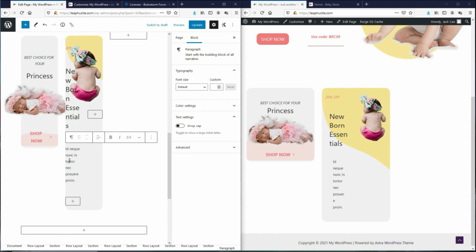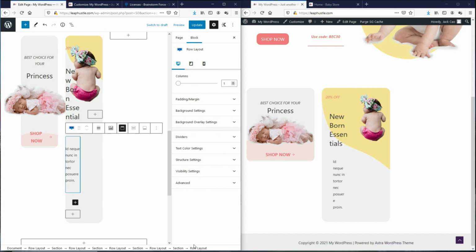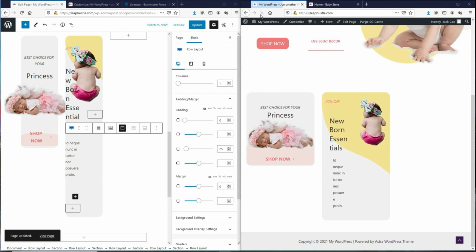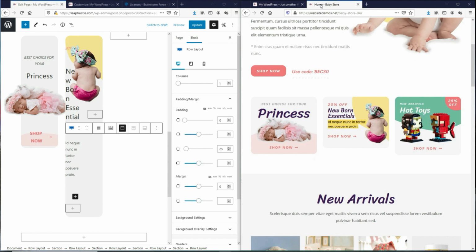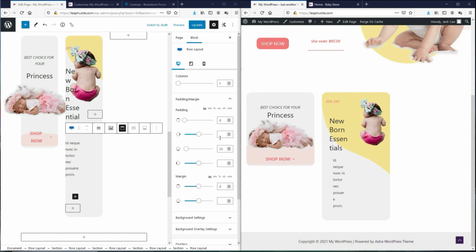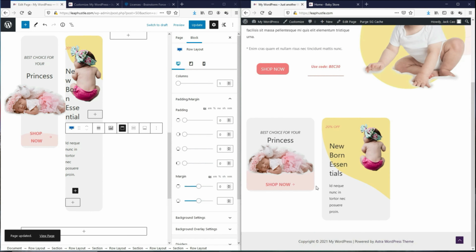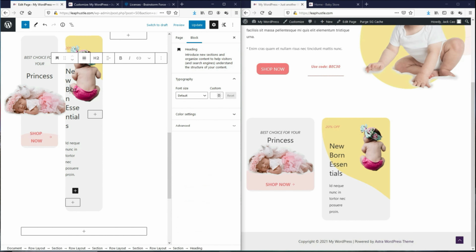Let's click on the text element. Let's select the row layout, padding and margin. For the top margin, let's put this as 0. And let's update, refresh. Let's try removing the padding for the top as well. Okay, now it's moving. So now let's remove all the paddings and margins. Let's try to update. It's getting better.